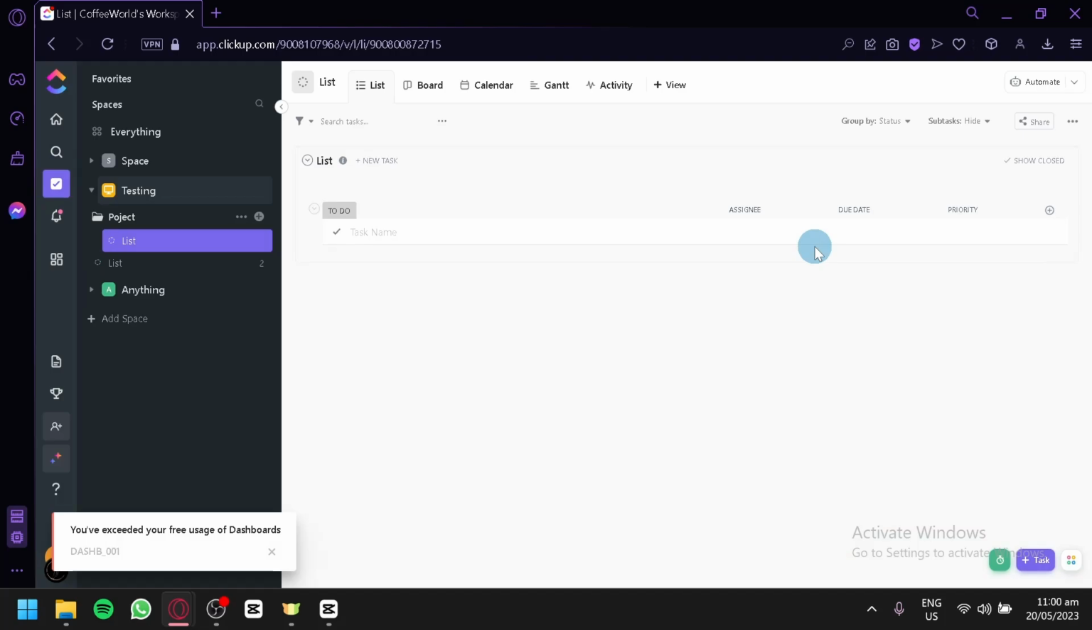Now, how do you use ClickUp for CRM? There is no direct way of initializing or using ClickUp to integrate with a CRM, but we could use templates so that we could simulate or actually use ClickUp for our CRM. So how do you use a template?